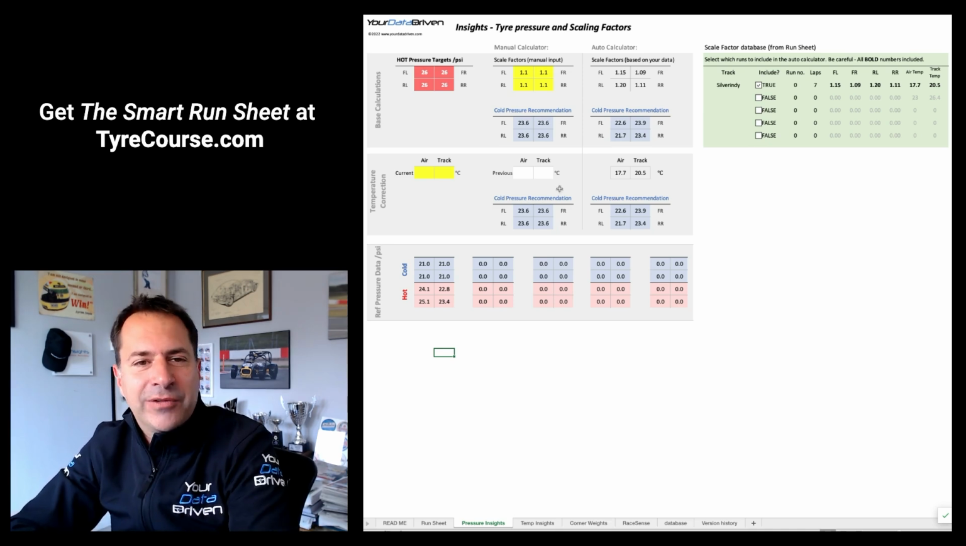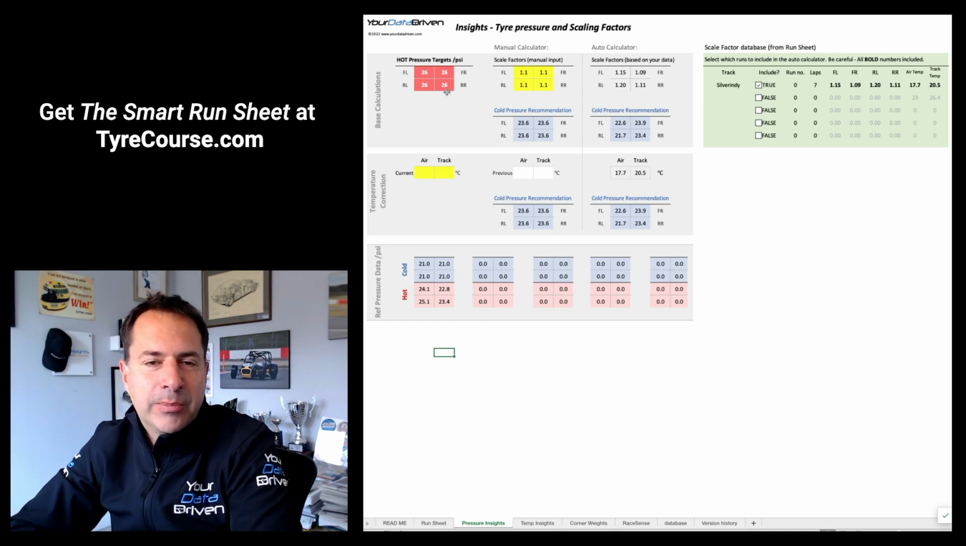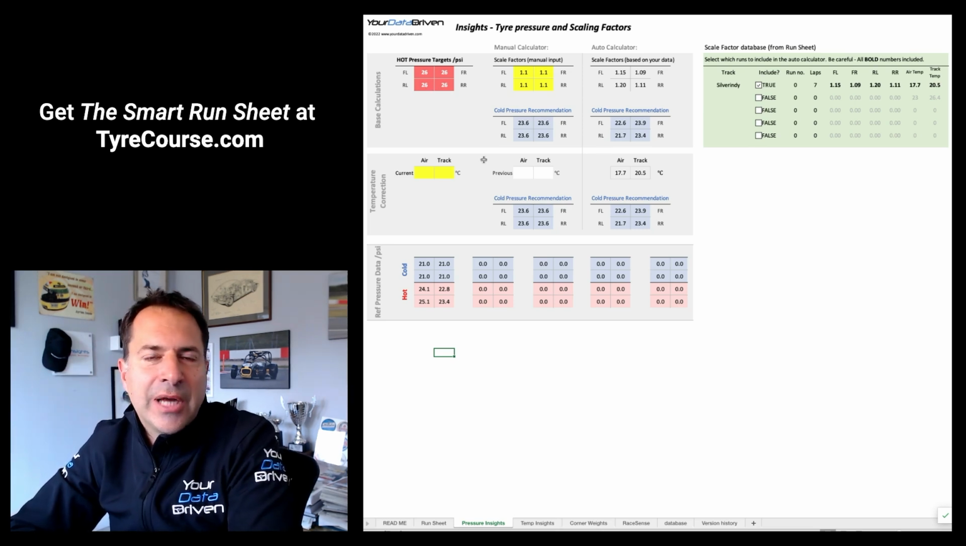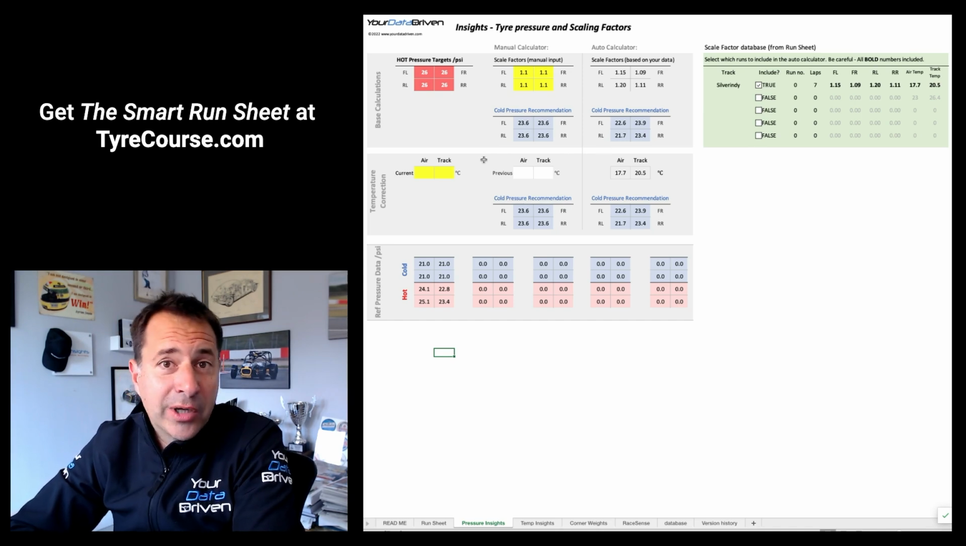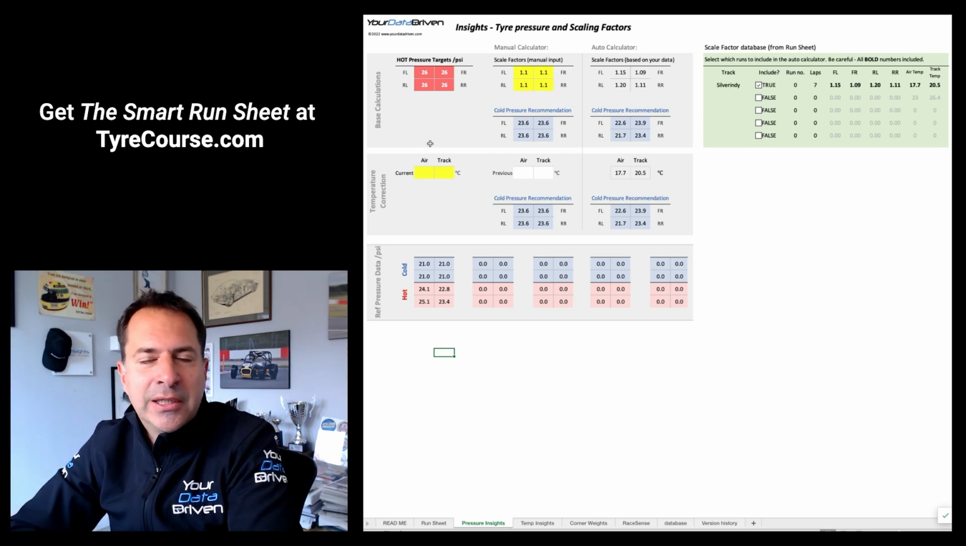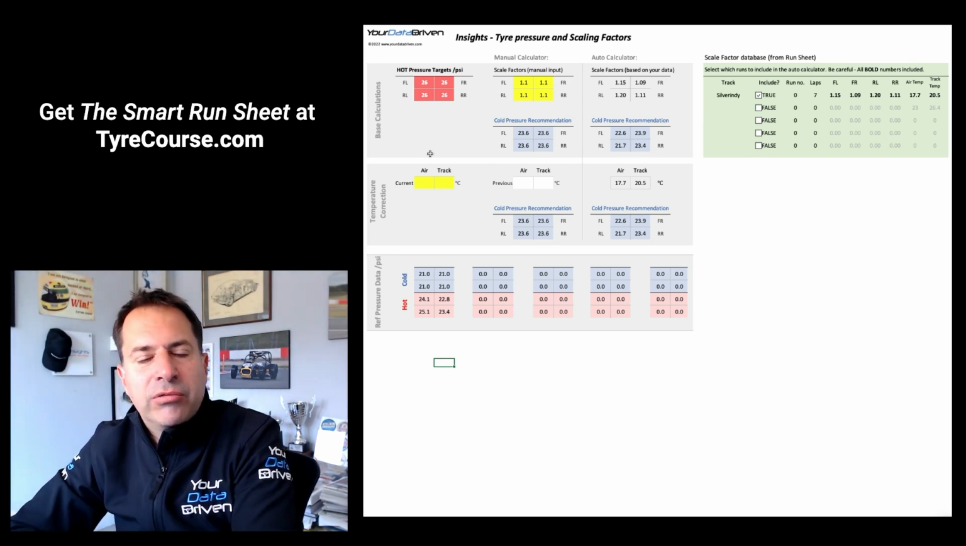But the idea here is very simply, you set your ideal hot pressures here. You put those in, and then all the rest of the sheet basically gives you some suggestion of what cold pressures will achieve those hots. And what it uses is historic data that you've recorded to do that. I'll go through that a little bit in a minute.